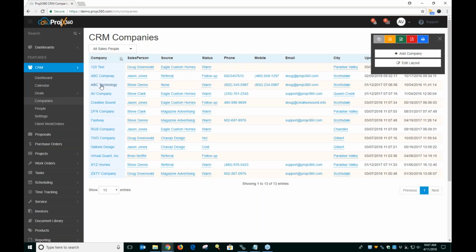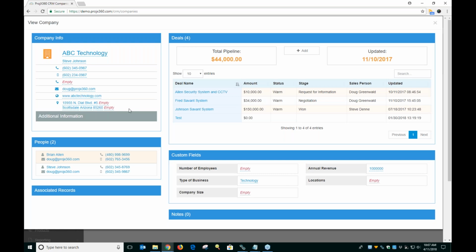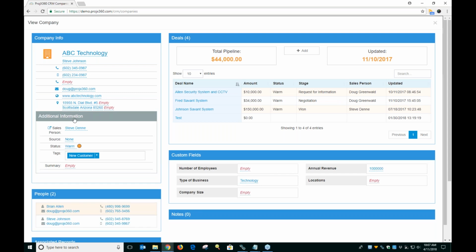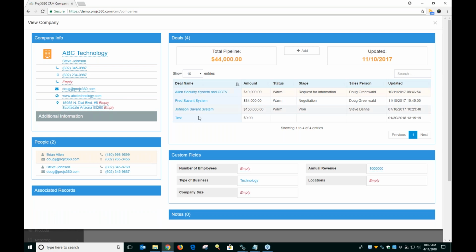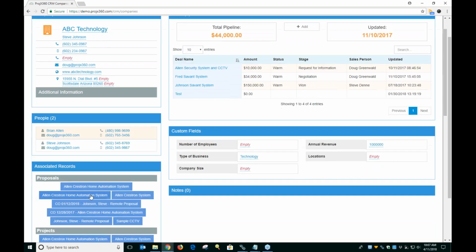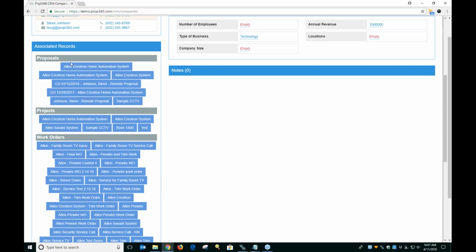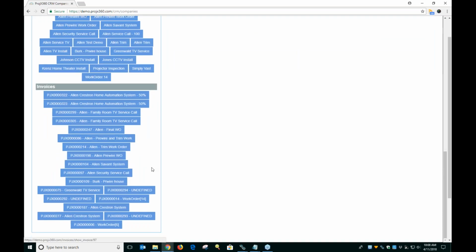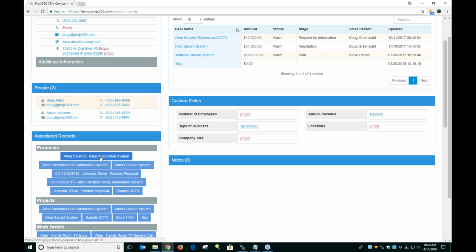So looking at a company record here, it'll be the same type of page like this, an overview of all that company information. So it'll show you all the information that you set up, the additional information here. Any deals that you have associated to that company will display right here. You can add new deals by clicking right here. Any custom fields that you set up for your company will show here. And all your associated records that are going to be for that company will show here. So this will show any proposals that are associated to that company, any projects, any work orders, any invoices. So at any point you click into these, it'll pull up that proposal or project, whatever you're clicking on.